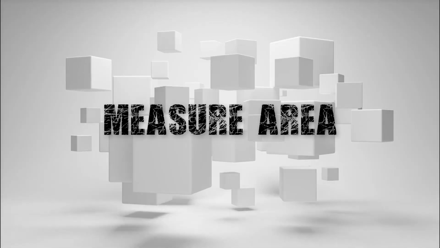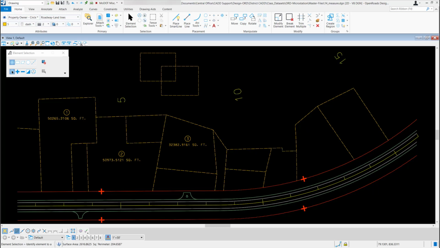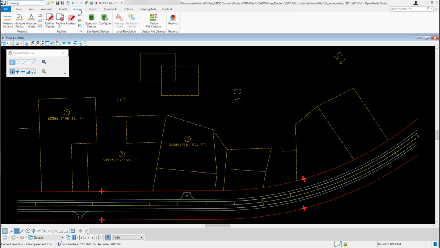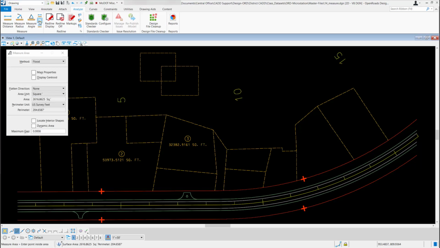In this video, we will be going over the Measure Area tool. To get to that tool, we'll be in the Drawing Workflow, under the Analyze ribbon again, and in this last row, the second tool down is Measure Area. And when I left click and select it, it's going to bring up that Measure Area tool.